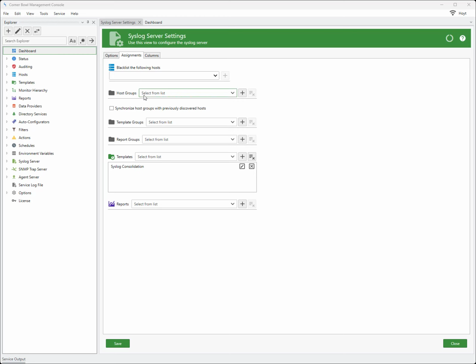By default, the Host Groups drop-down is blank. When a new syslog device sends a message and the host has not yet been added to the software, the device is automatically added to the root syslog devices group. If the syslog devices group does not exist, it is automatically created. If you prefer to add new devices to another group or set of groups, use the drop-down to select the target groups, or click the Add button to create a new group.